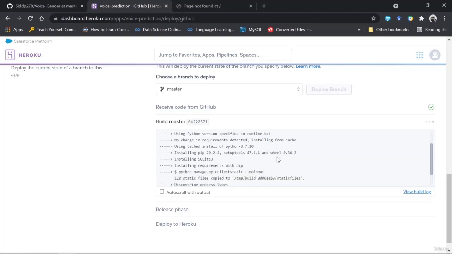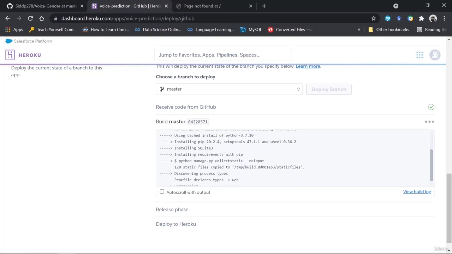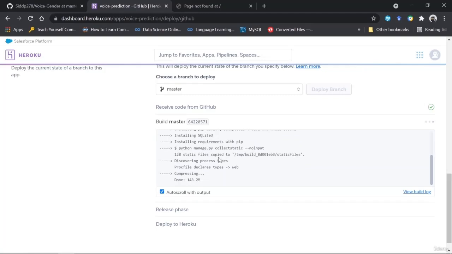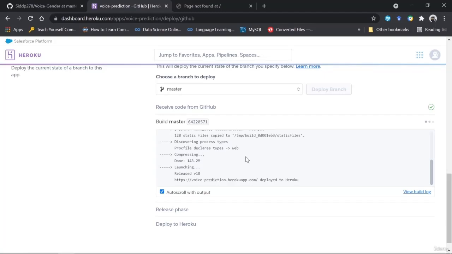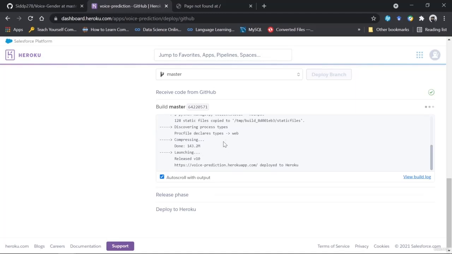Next, what it is doing is collecting all the dependencies that are required to run this code. And once it's done that, it runs the python manage.py collectstatic, which I told you about, that it stores all the static files that are diversified inside the code and stores them in one point, that is static files directory. Then it compresses the files a little so that it can be inserted into the slug.